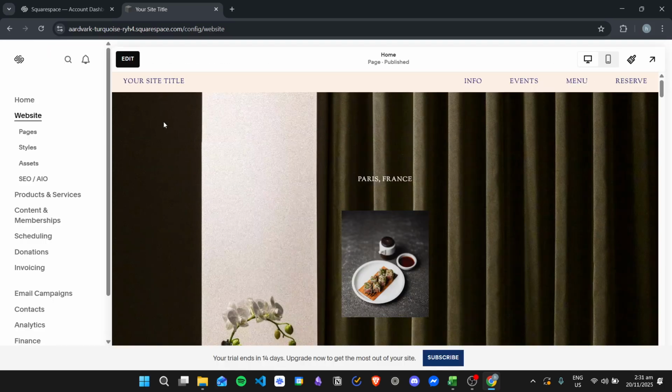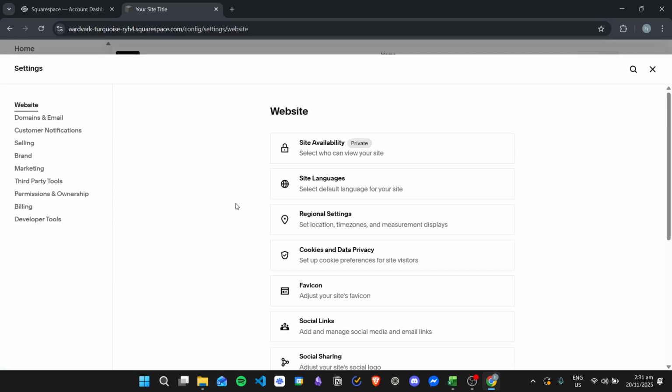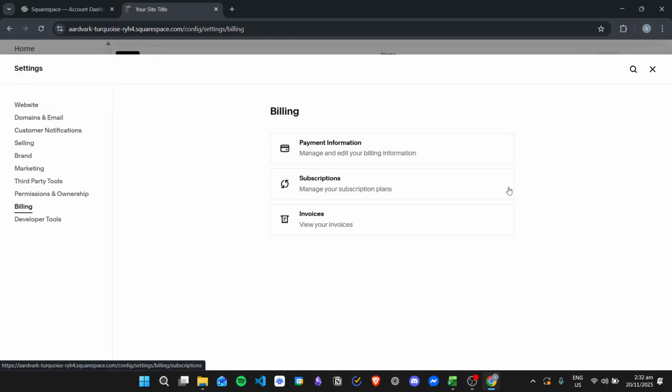So once you are finished creating your website, the next thing that you need to do is launch your website to the public. To do that, you just need to go to settings and then go to site availability and make sure that this is set to public. But before this will be open, you need to do some different steps. What you need to do is subscribe to a plan here in Squarespace. So just go to billing and then go ahead, enter your payment information.